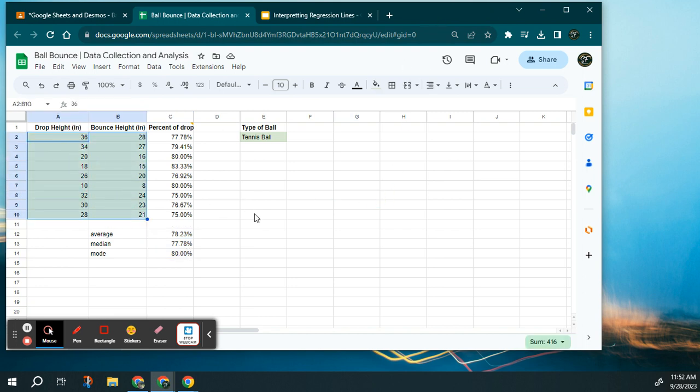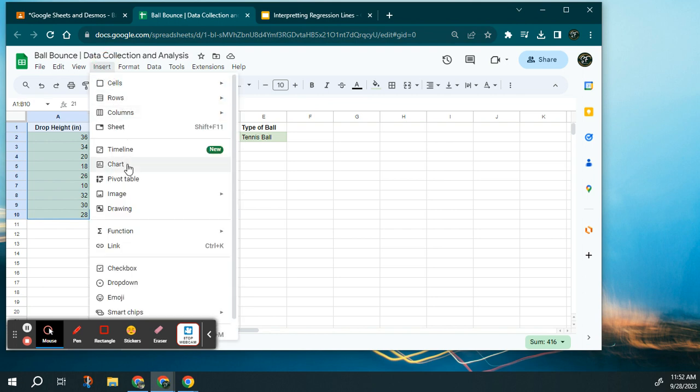Now I want to make a regression from a scatter plot. New word, scatter plot. Everyone say or think it, you don't have to say it if you don't want to be recorded: scatter plot. Scatter plot. Yes. So I'm going to insert a chart.